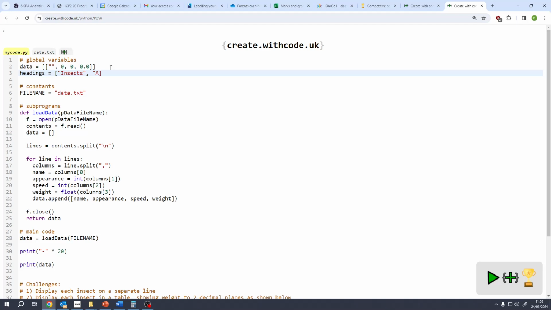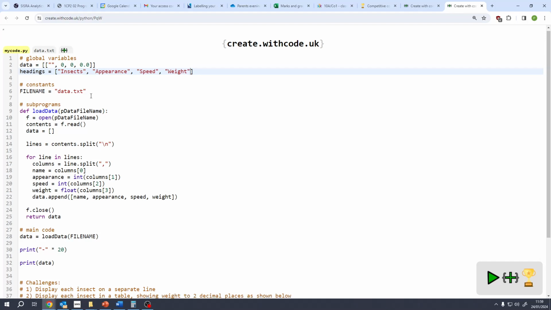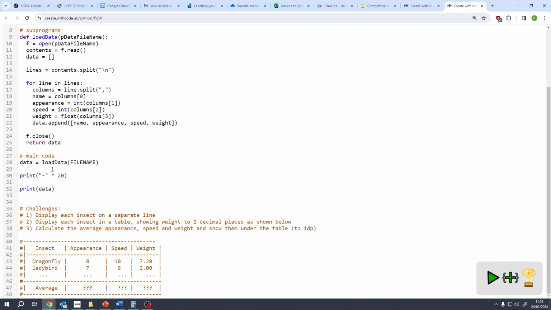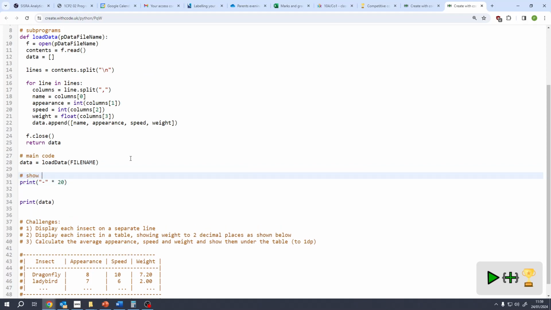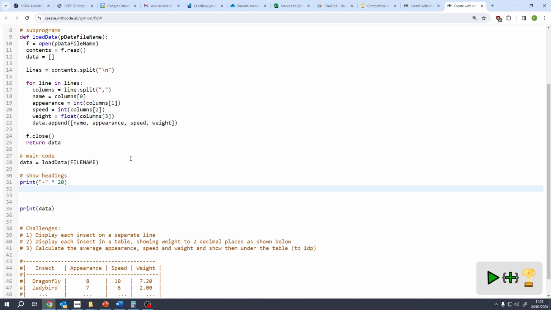I can't remember which order. Appearance, speed, and weight. So then, let's see, show headings. Layout equals, so we need a string that specifies how we're going to do this. I've got a pipe character, and then something, another pipe character, which is just that thing there. It's shift and the button to the left of Z to get that. Another thing for speed, and another thing for weight. There we go.